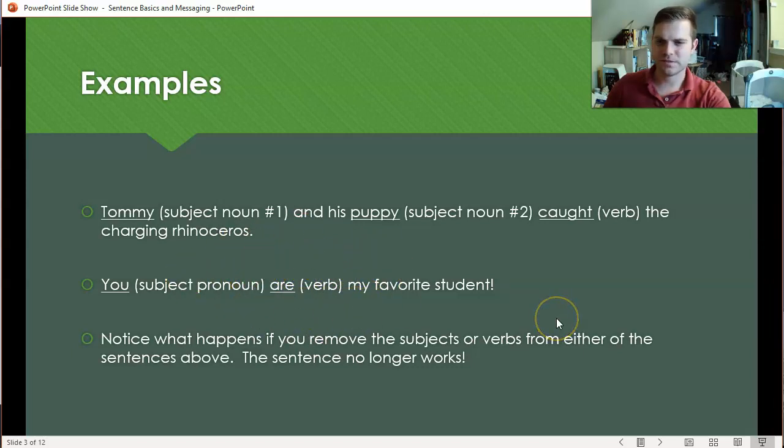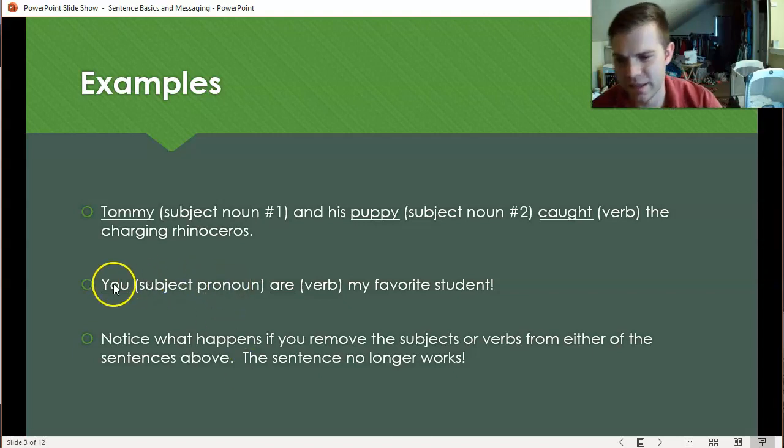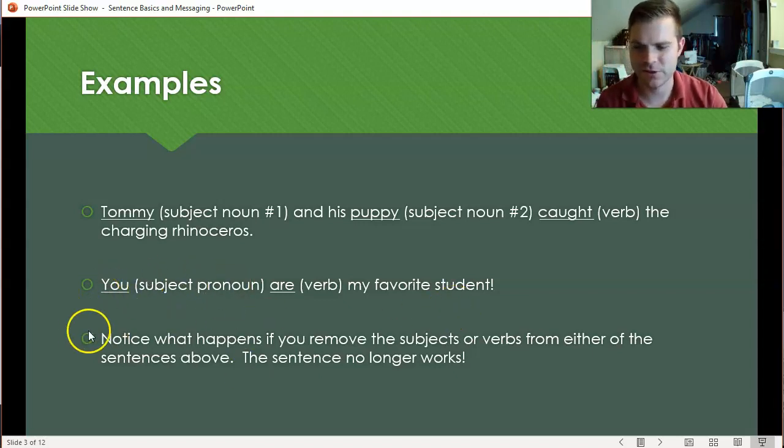My favorite student. Just notice what happens if you remove the subjects or verbs from either of these sentences above. The sentence no longer works. So let's say we get rid of our subjects from that first sentence, get rid of Tommy, get rid of puppy. All we have left is caught the charging rhinoceros, and it begs the question, what or who caught the charging rhinoceros? Notice that we need a subject for it to make sense. Same thing in that second sentence. You are my favorite student. If we get rid of you, all it is are my favorite student, which doesn't make any sense.